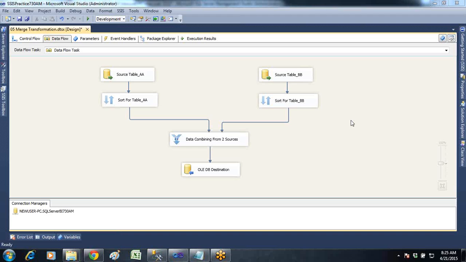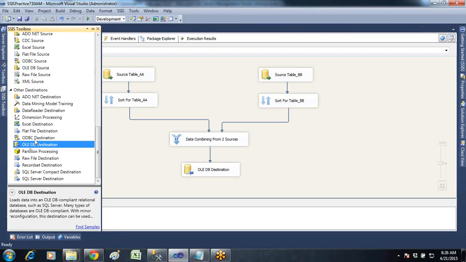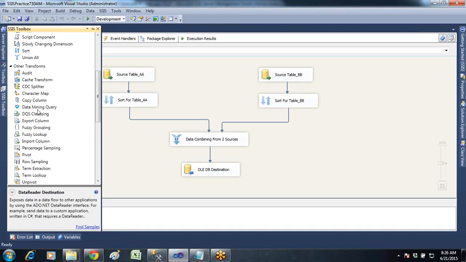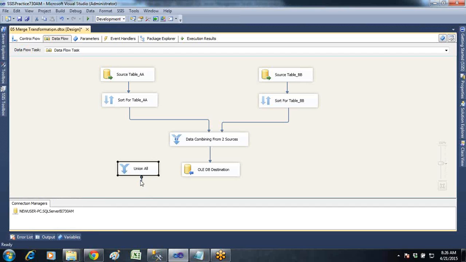So how will you get the data from 3 sources at a time, I mean more than 2 sources at a time? Which transformation will support us? The transformation which will support us for that operation is union all. Union all is the operation which supports me to get the data from 2 sources or more than 2 sources.